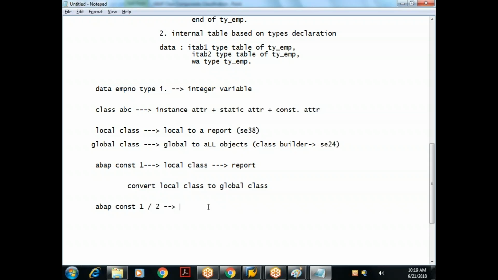So how do you create a local class? How do you work with subroutines? There are two things: defining the subroutine and calling the subroutine. To define a subroutine: FORM, ENDFORM. To call it: PERFORM. For function modules: FUNCTION, ENDFUNCTION, defined in the function builder, and you call it with CALL FUNCTION. Similarly, whenever you want to work with a local class, there are two things here.